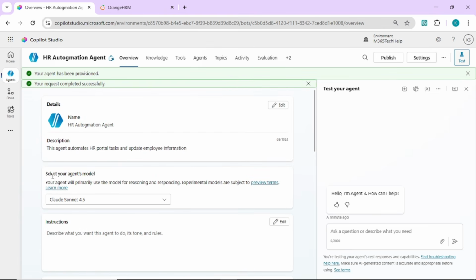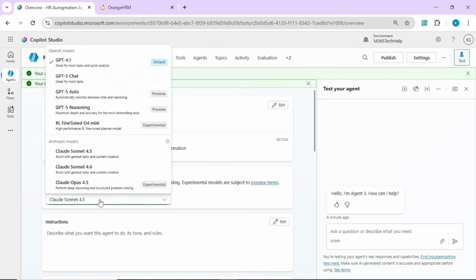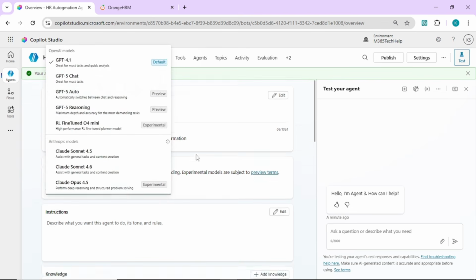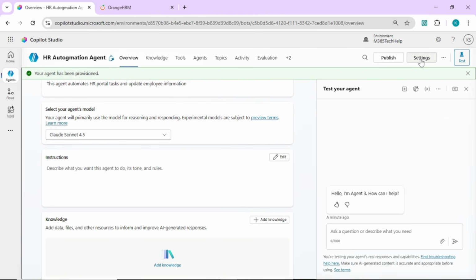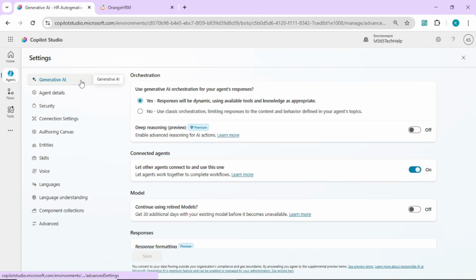And over here, I'll just keep the default model selected, that is Claude Sonnet 4.5. You can change that very well. You can use GPT, any of the GPT reasoning models. And just make sure that in the settings, we have generative AI orchestration enabled. So, use generative AI orchestration for your agent's responses. Yes, it has to be yes.